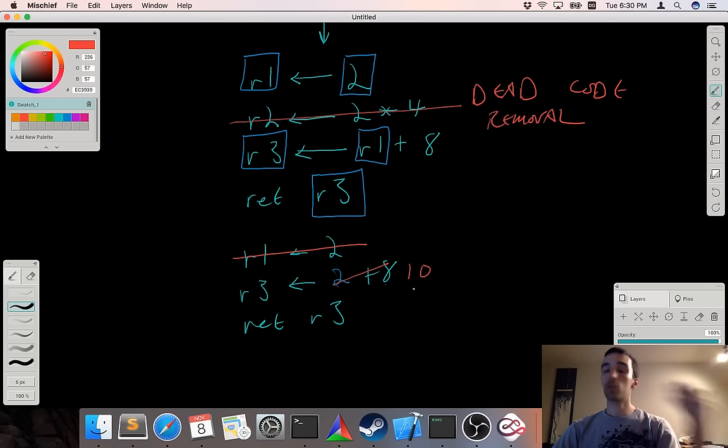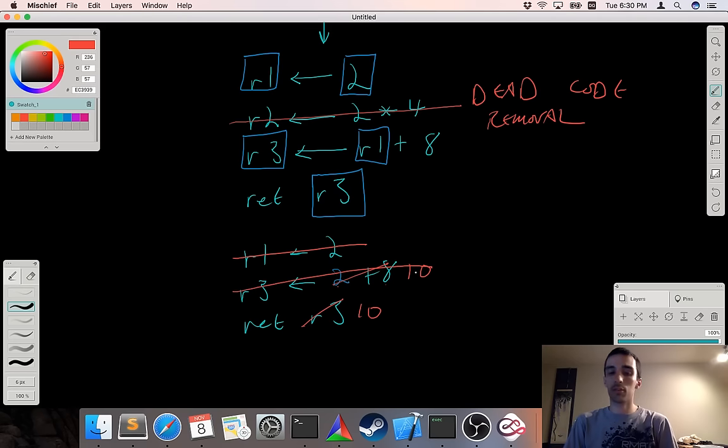And then it can do constant folding again and replace all instances farther down in the program of R3 with 10. So we're just going to get rid of this and say 10 instead. So we've optimized this entire function to just a single instruction. We can do dead code removal again, remove the assignment to R3. So now our function used to be 4 statements, 1, 2, 3, and then the return. And now it's just 1 statement, it just returns. So that's the sort of thing an optimizer does.